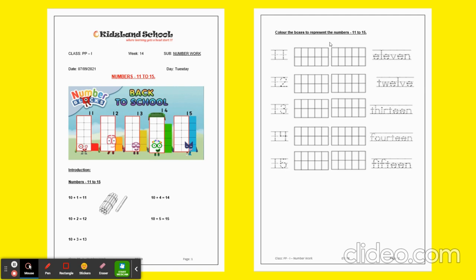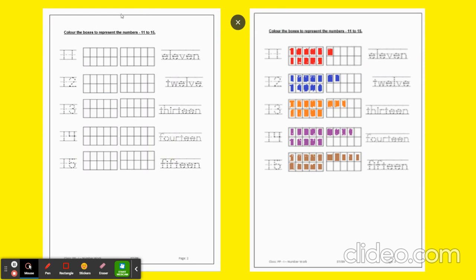So you are going to color the boxes to represent the numbers 11 to 15. I've given here your worksheet. And how you're going to do is, you have to color the boxes. The first box is 10 and then you're going to color only 1. So, 10, then the next number is 11. 1, 1, 11. In the same way, you're going to color 10 boxes.